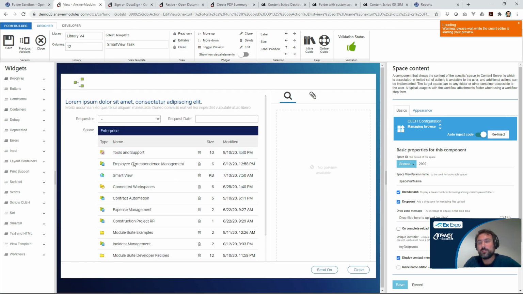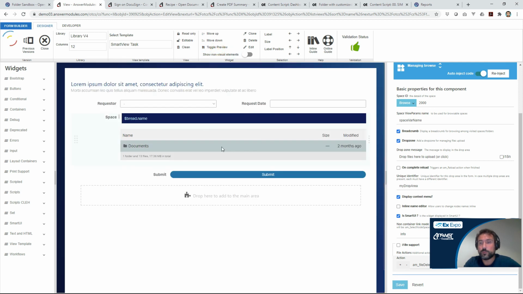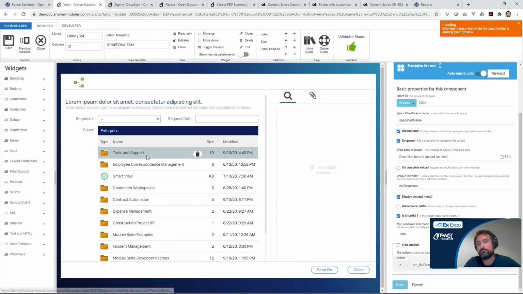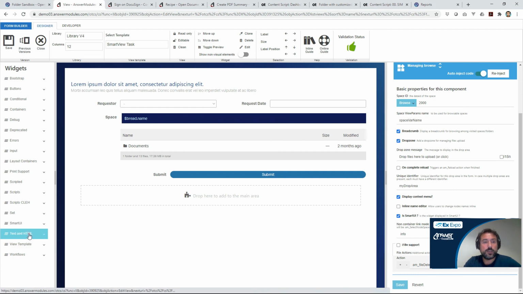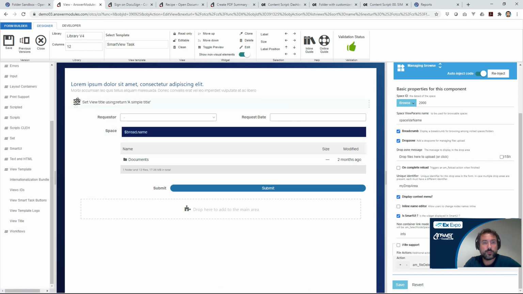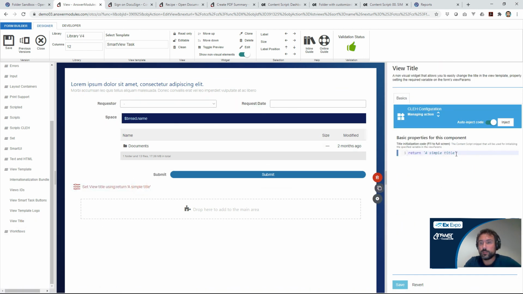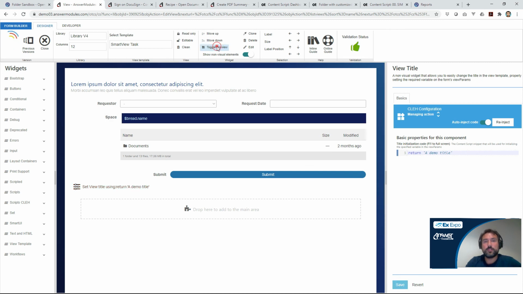Oh, it doesn't look good. In fact, there's a smart UI flag that I need to configure if this widget must be displayed in the Smart UI. Much better. And now I can imagine to utilize this. And there is no title here. How can I fix it? I can select view template, define a view title, a simple title, let's say a demo title, and save it, and toggle preview.